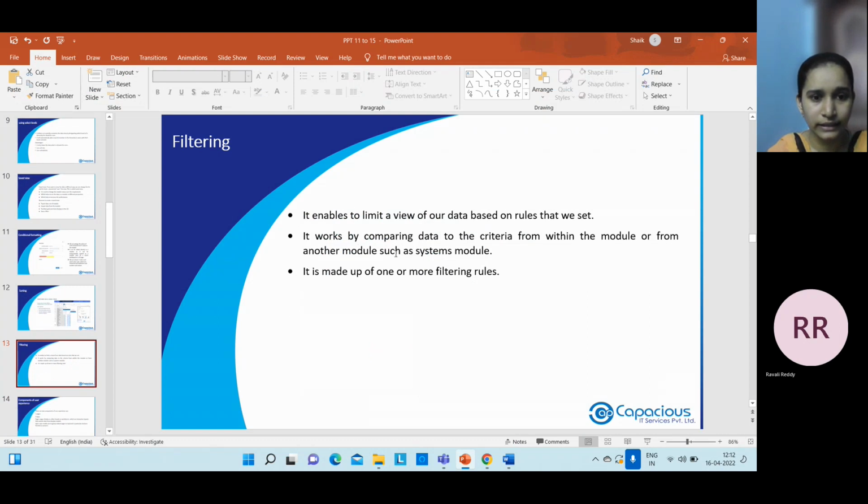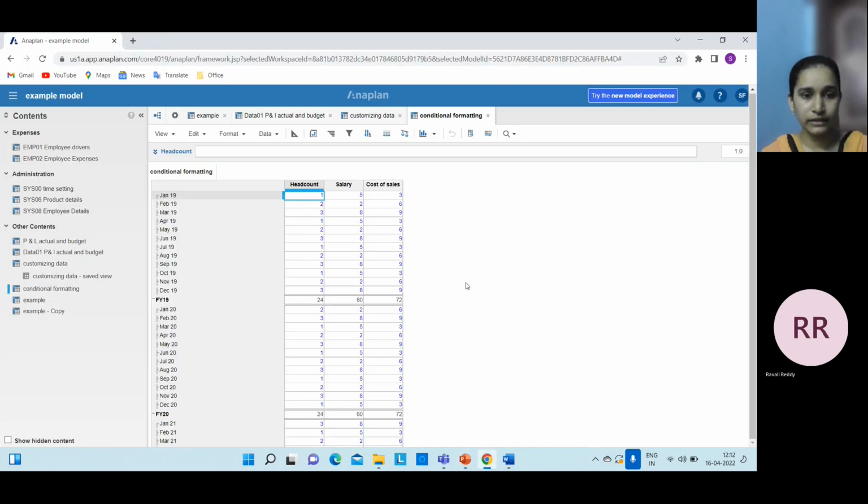So this is the filtering. So filtering enables to limit a view of our data based on rules that we set. So it works by comparing the data to the criterion from within the model or from another model such as system modules. Basically, we use filtering in the modules by using system modules. So it is made up of one or more filtering rules that we apply a filter for one line item.